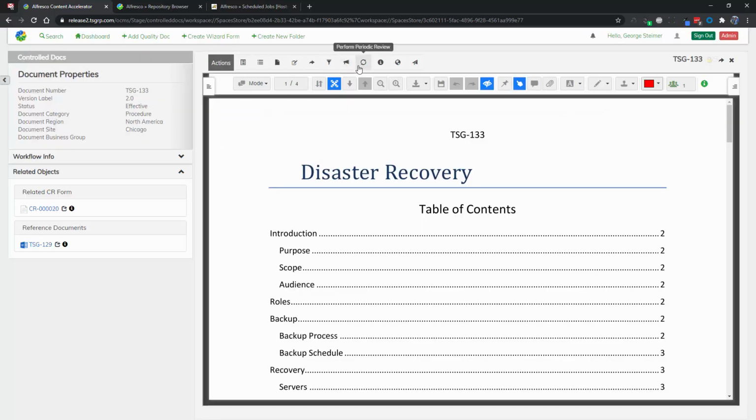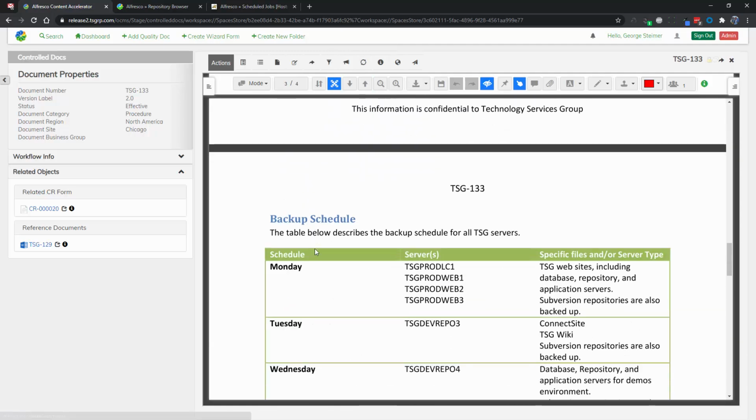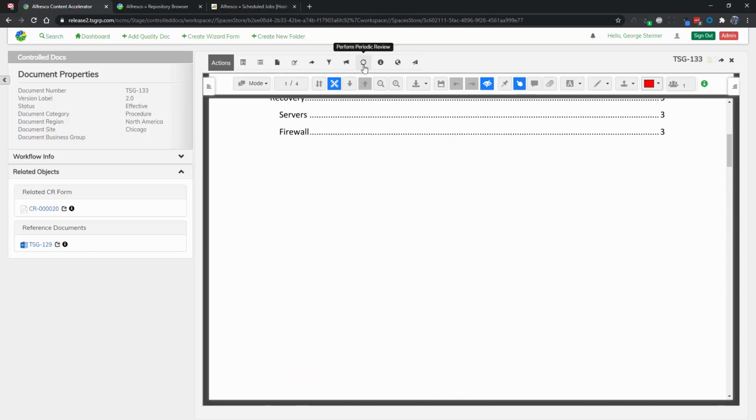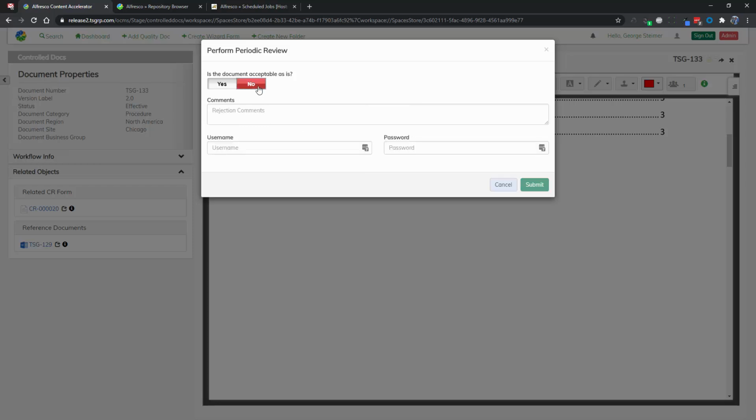So now I have a new action here to perform the periodic review. So essentially my job is to go through this document and see if anything needs to be changed. When I go ahead and perform the periodic review, the first question is the document acceptable as is? So if not, if I see that a change needs to be made, I can say no here.